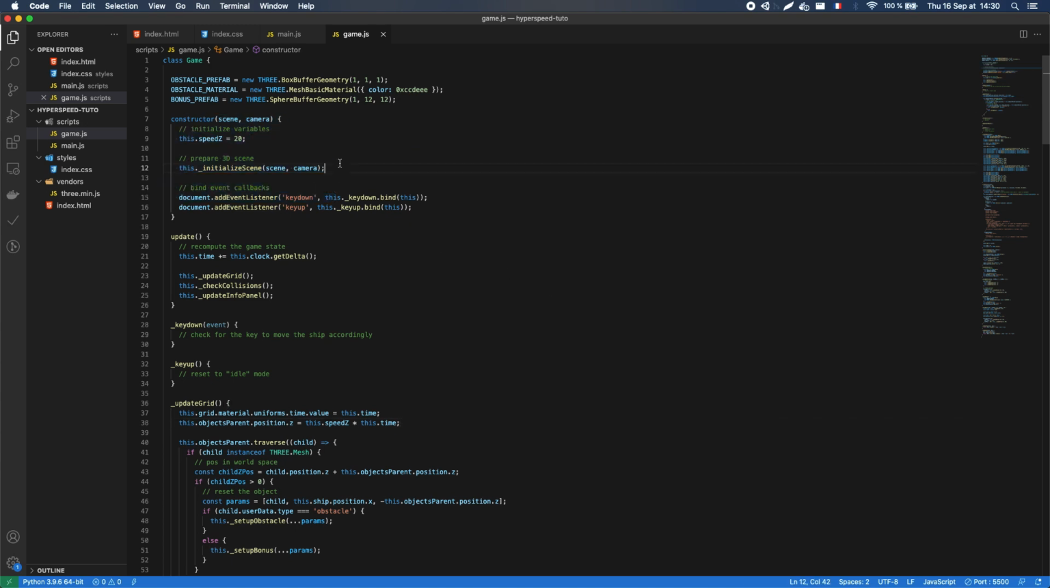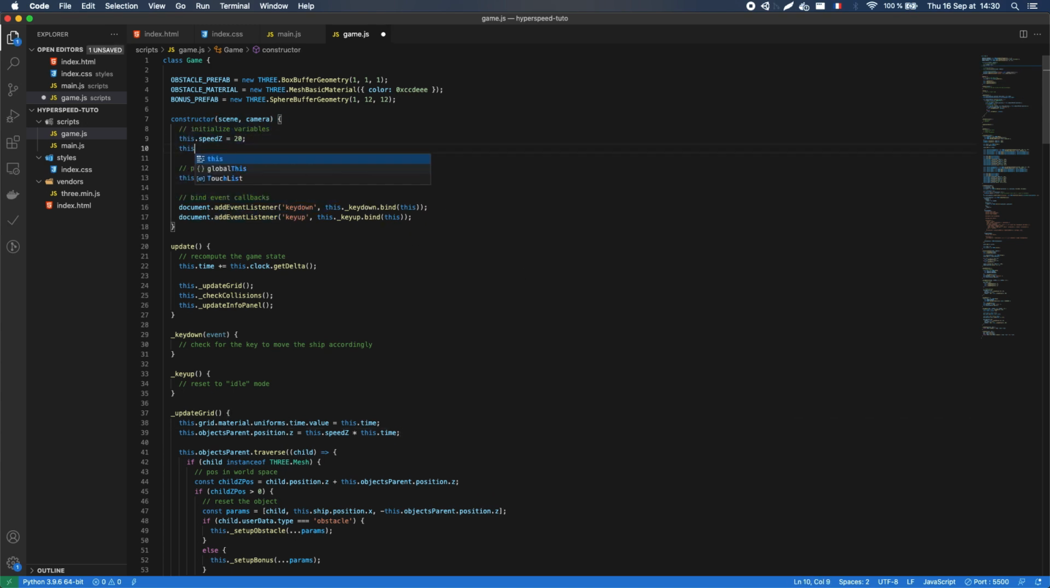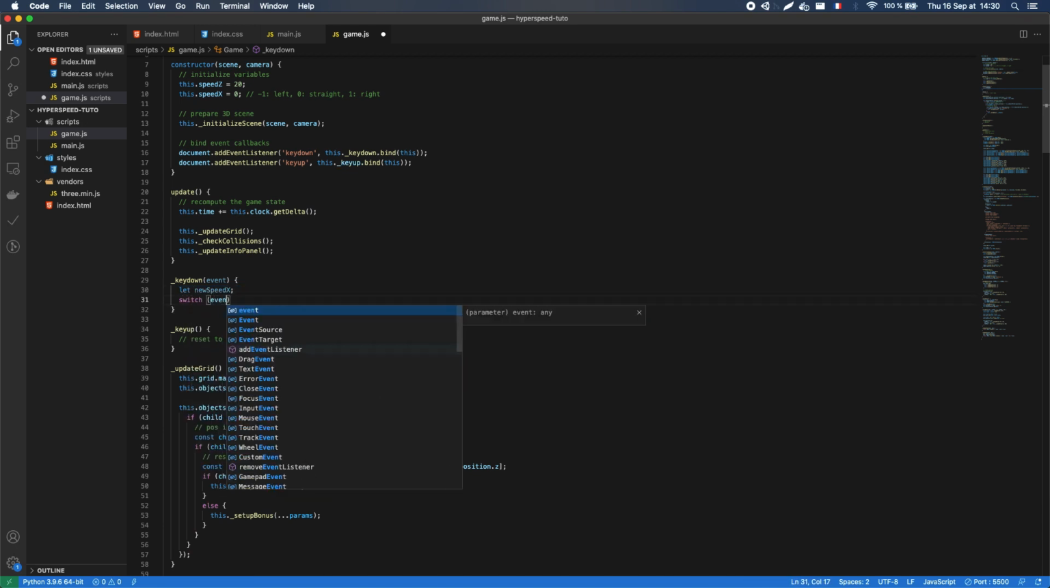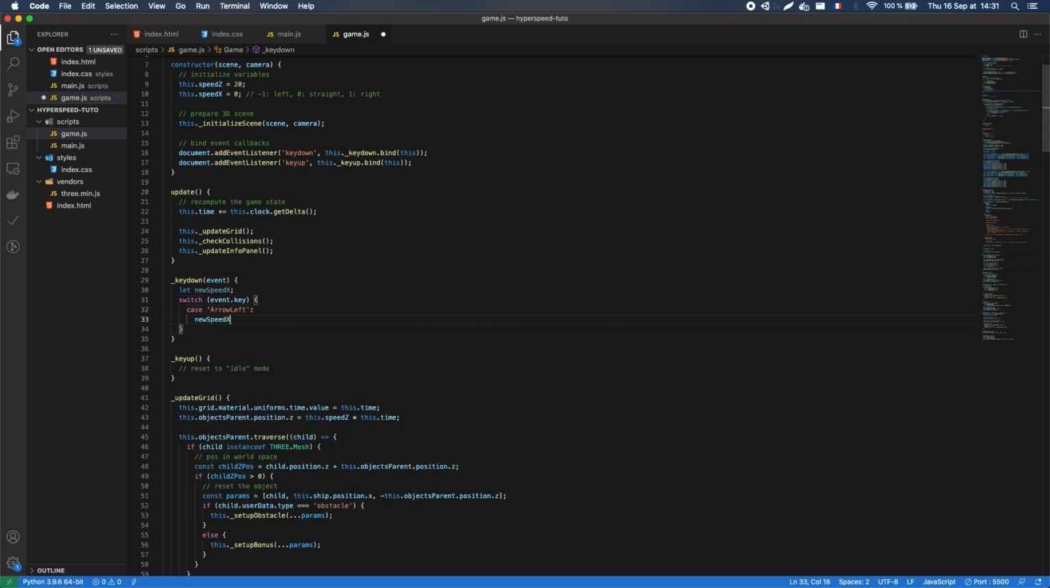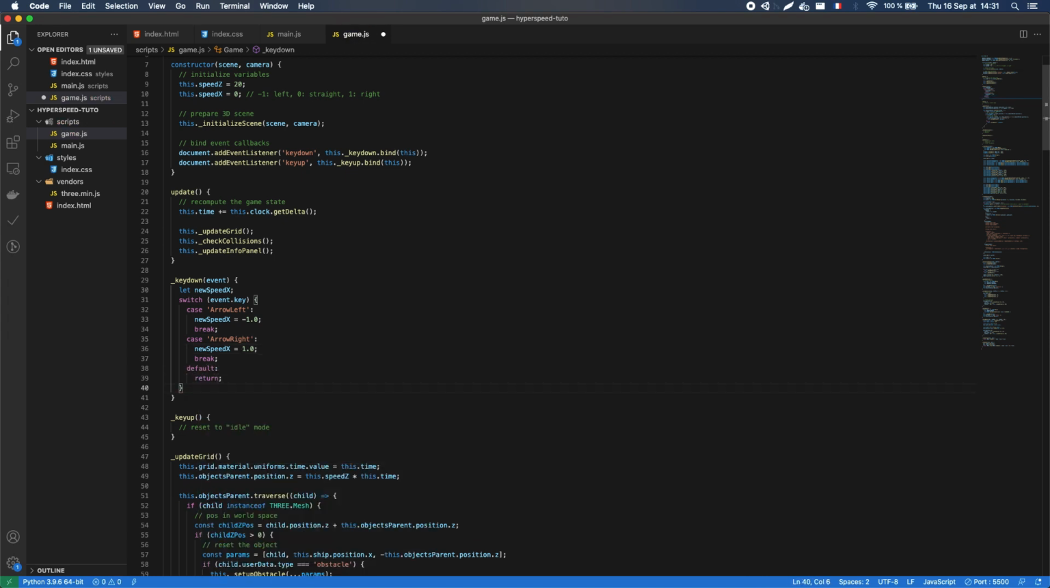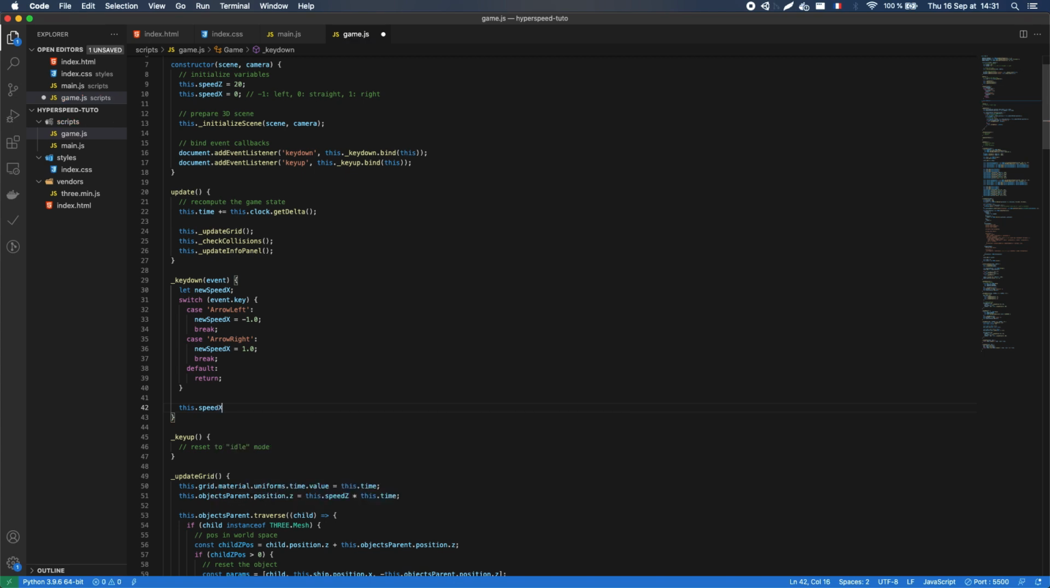I'll just go to my constructor and add another speed variable, this.speedx. That's initially set to 0, and this variable will take one of three values: either -1 if I'm moving to the left, 0 if I'm moving straight, or 1 if I'm moving right. For my key press event, I just need to go to my key down event handler, the one that we defined a while ago, and add a little check to see which key was pressed. So if I pressed the left arrow key, my new speed along the x-axis will be -1, else it will be +1. In the end, I can assign this new value as my current speedx.